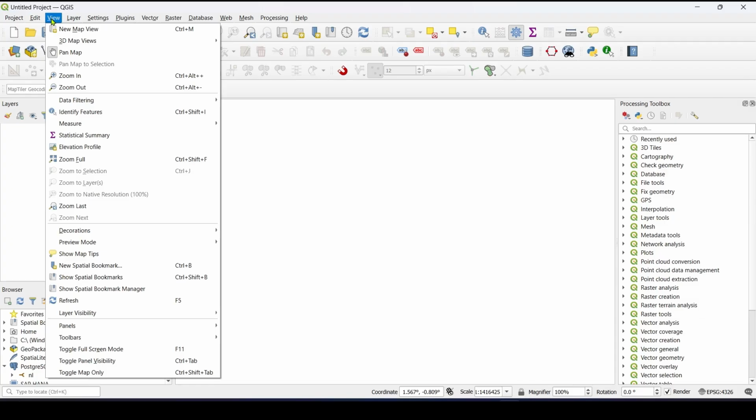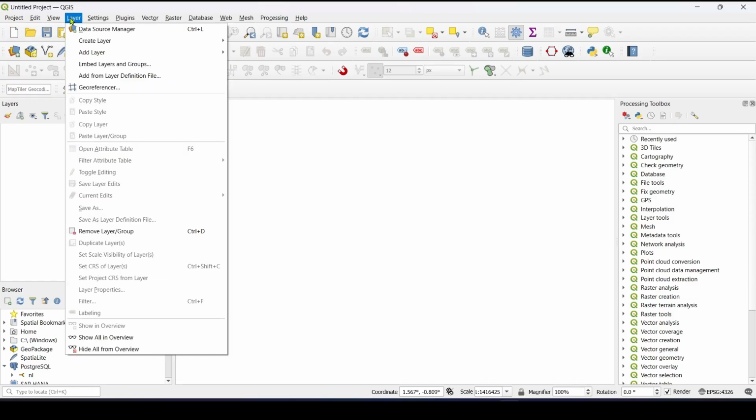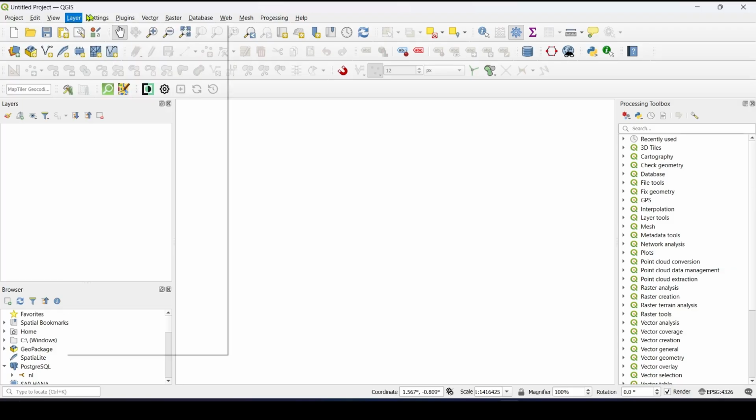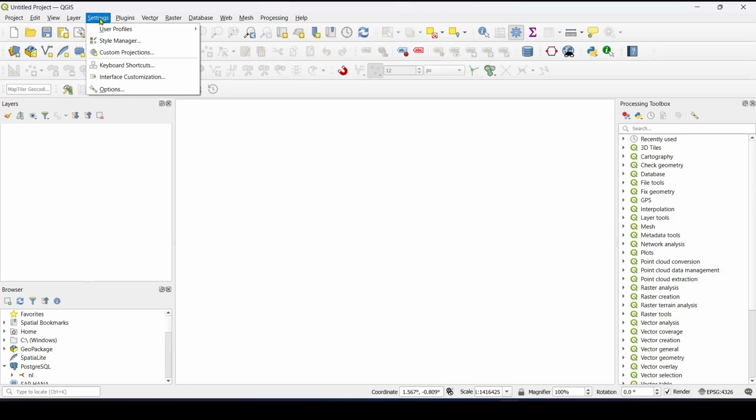Next is the view menu, which allows you to control the appearance of the QGIS interface. From here, you can show or hide panels, toolbars, and other interface components. Next is the layer menu, which is used to add, remove, and manage layers in your project. Since GIS projects are built using layers, this is one of the most frequently used menus. Next is settings. The settings menu allows you to customize QGIS preferences and application settings.